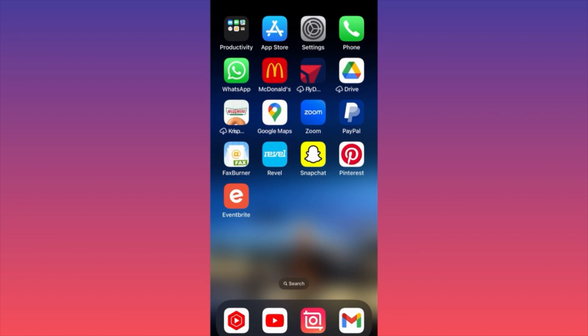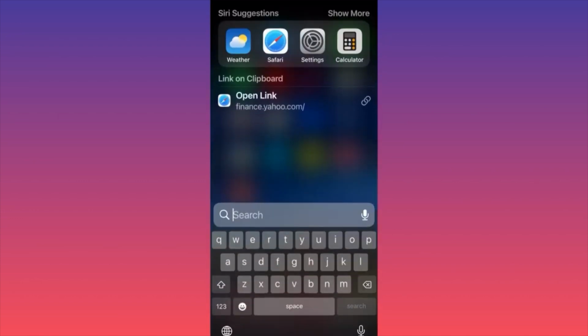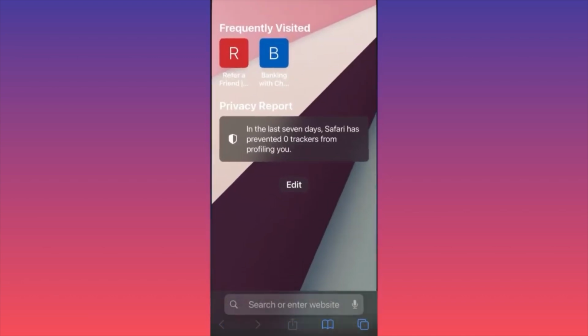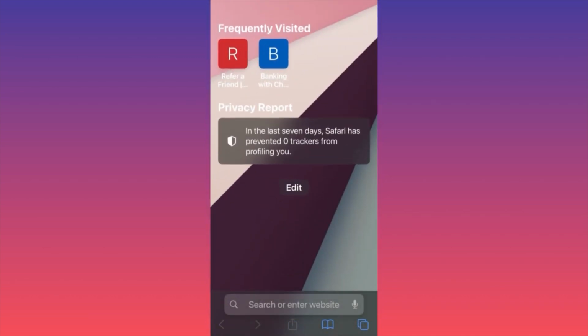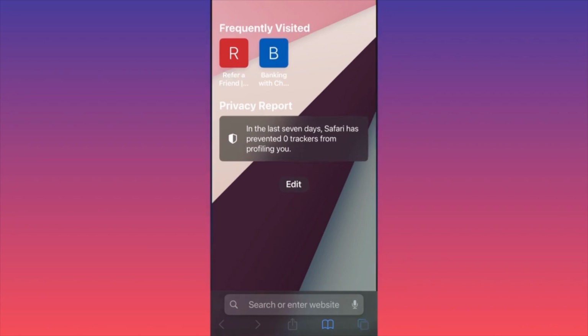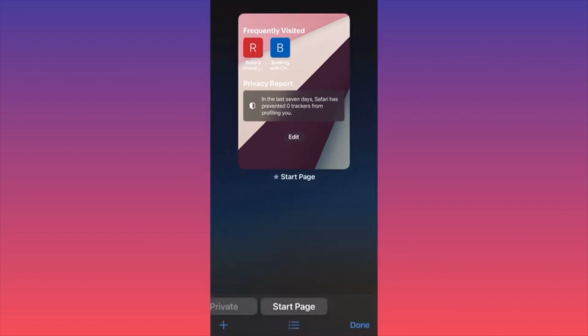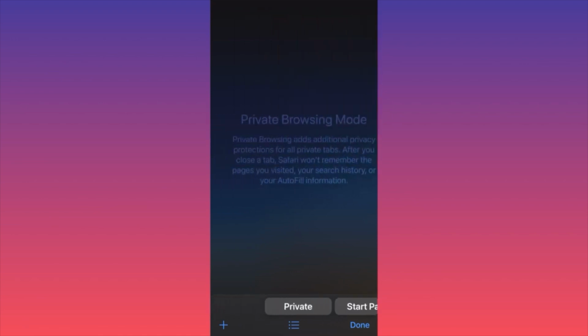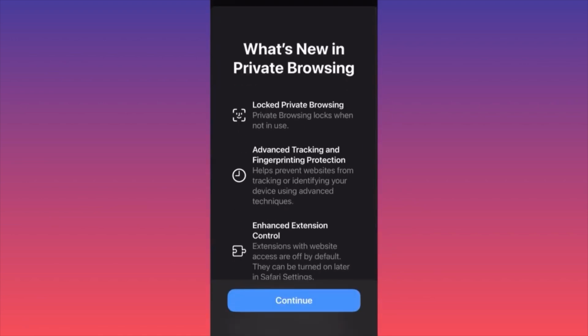So the first thing you want to launch is Safari, and then when you're over here on the regular usual home screen, you want to click over here on the lower side of the screen, and then you want to swipe to the right side. Okay, this is where you're going to find the private browsing.